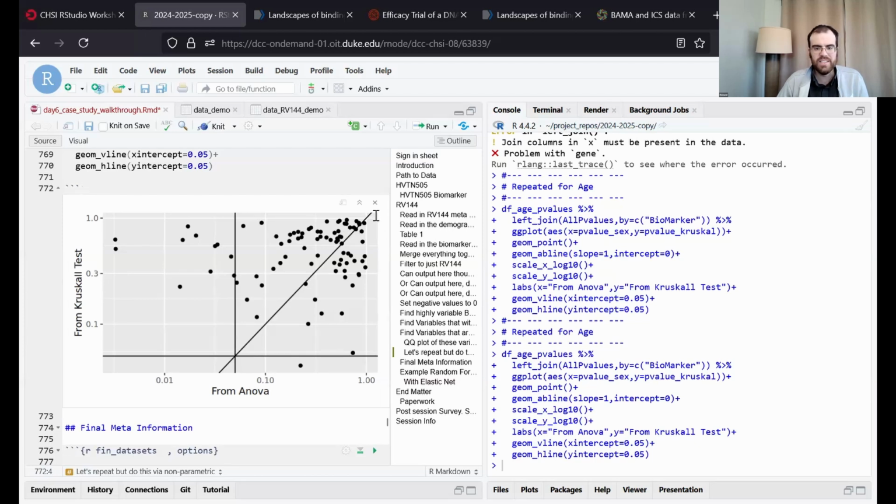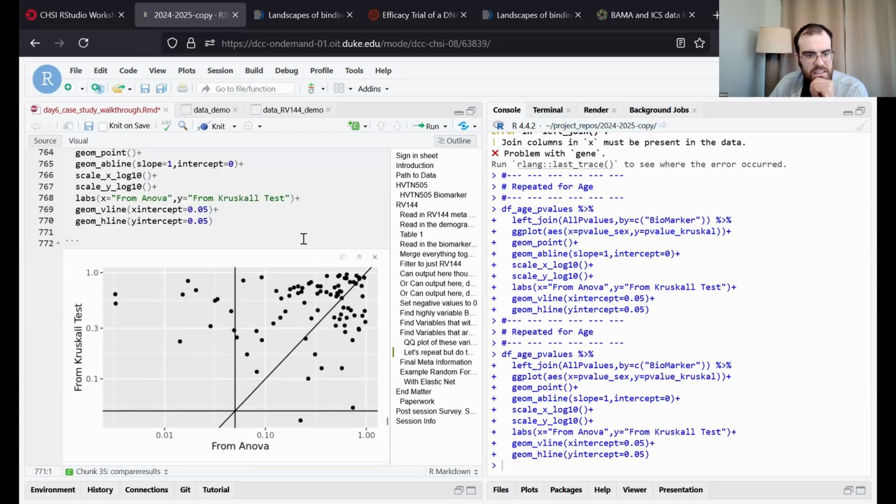But that's just a comparison. They're all going to be slightly different, but the ones that are significant by both would probably be called significant by both. So any questions on any of this? These are likely being driven by maybe a couple outliers, if they weren't being picked up by the Kruskal-Wallis test.